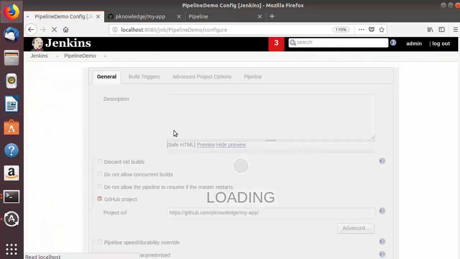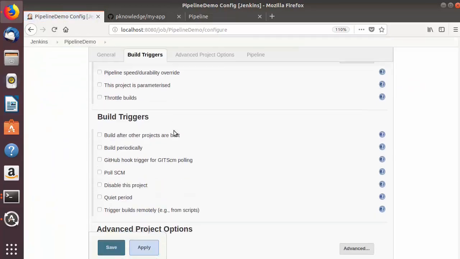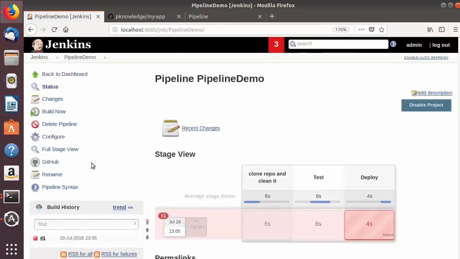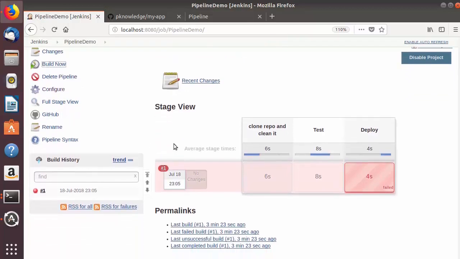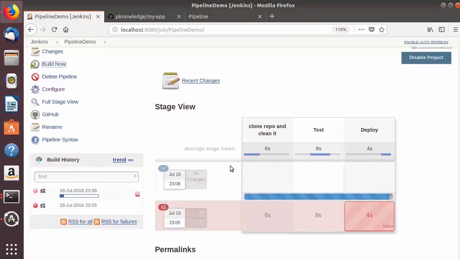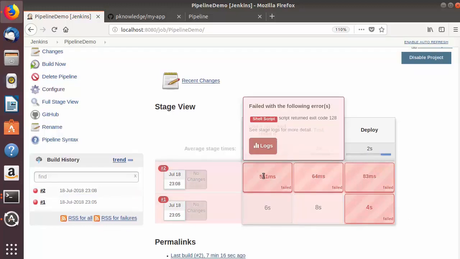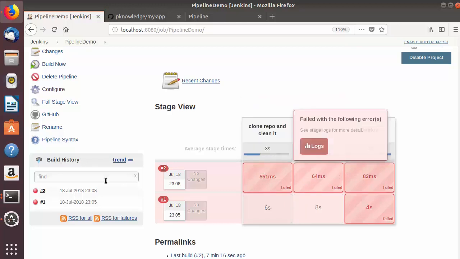So I'm going to go to the configuration once again, and then we will correct our mistake, which is correcting the spelling of the my app path, and we are going to save this configuration once again, and I'm going to run the build once again, and then you will be able to see the second build. And now you can see this build has failed miserably. So let's see the reason behind this, why this build failed.